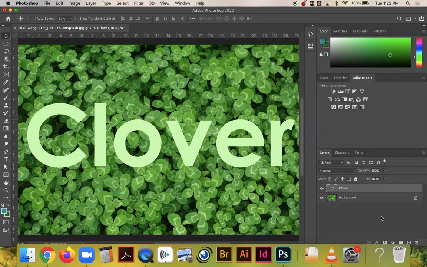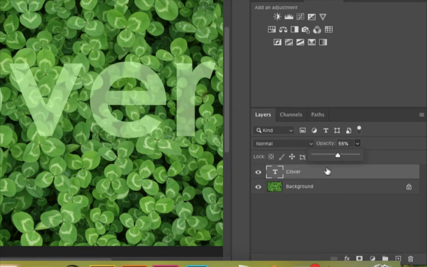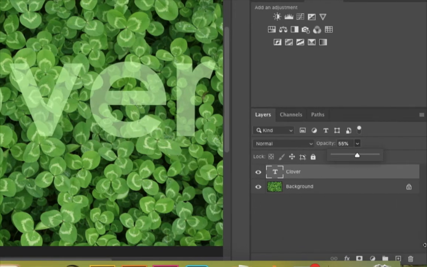Now the next step is to take a look down here. Down here in your Layers panel, you'll see now that you have two different layers. One layer is your background, and that's your photograph, and one layer is the text. If I click on the eyeball, it hides and shows the layers. So what we're going to do is lower the opacity of the Clover layer. And to do that, you have to make sure the Clover layer is selected. Come up here to opacity, and I'm going to lower it to about 50% so that I can see the leaves behind it, so I know what to erase.